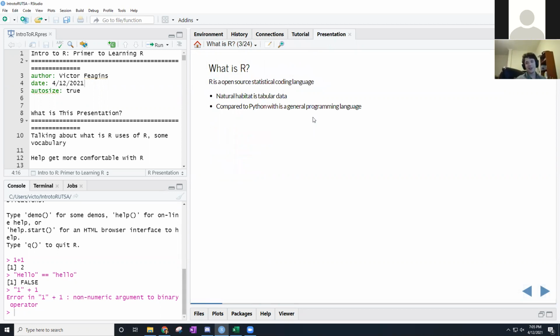So what is R? R, I like to say, is an open source statistical coding language, right? So statistical coding language, because the main audience, the people who use R, are data scientists, statisticians, people who work and use data for research or business purposes. And so R is a statistical coding language, right?